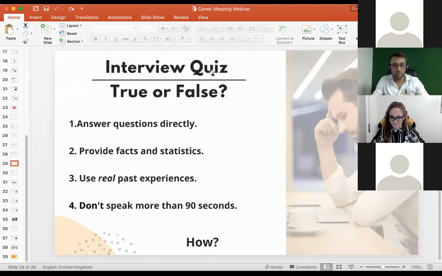In an interview, so when you're in an interview, do you answer questions directly or indirectly? Should you give facts and statistics? Should we use real work experiences, past experiences, or should we invent? Should we just explain our experiences? Should we speak for more than 90 seconds?